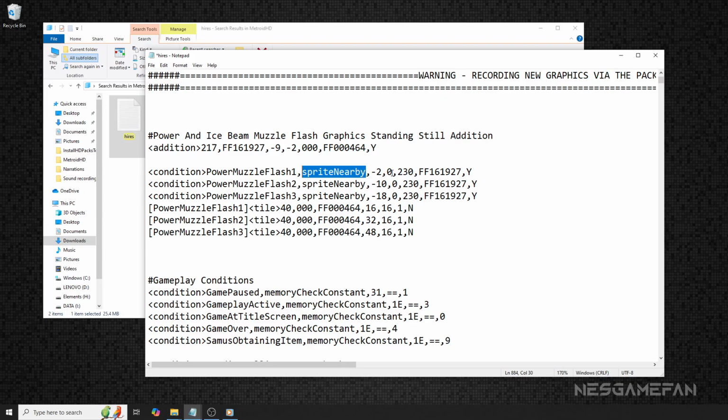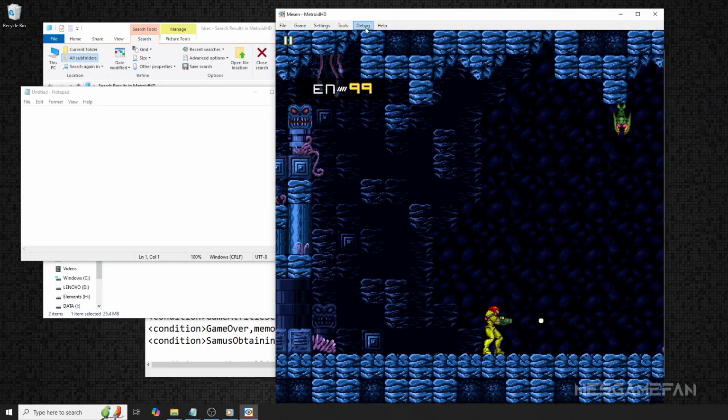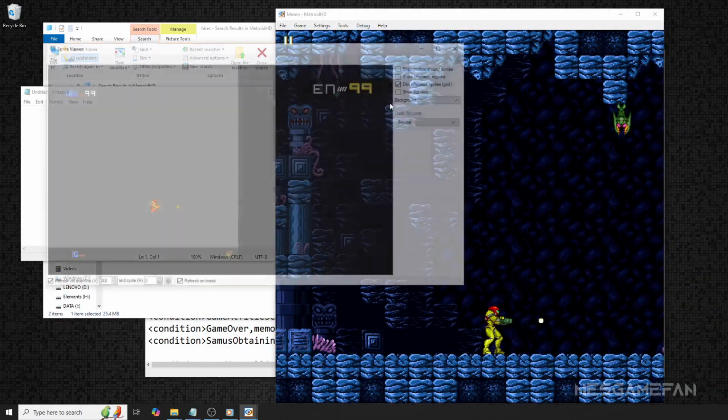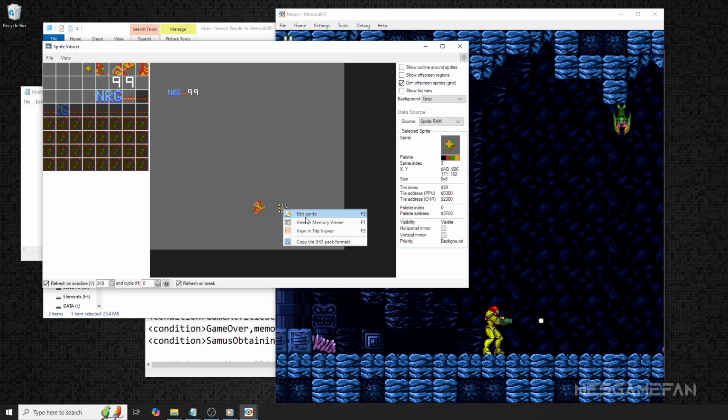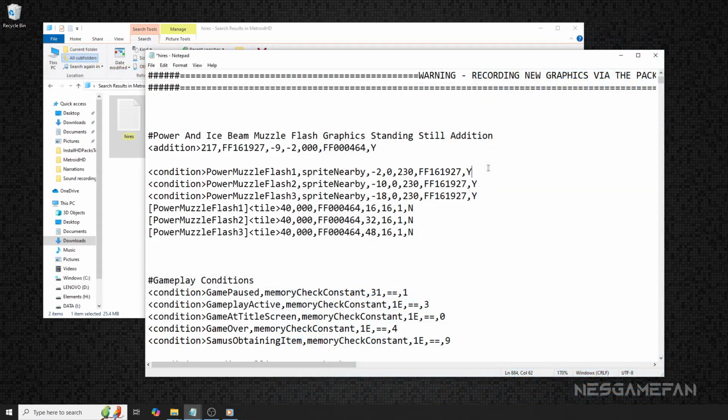The next two numbers tell Mesen to look for scenarios where the sprite address is 2 pixels away in the x-axis and 0 pixels away in the y-axis. After that is the address of the sprite Mesen should seek. You can obtain this value by navigating to Debug, Sprite Viewer, right-clicking on the sprite, selecting Copy Tile, then pasting in a text file.